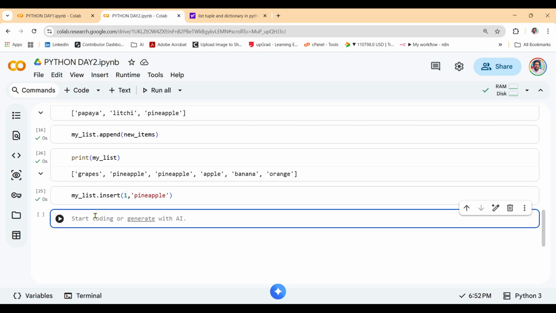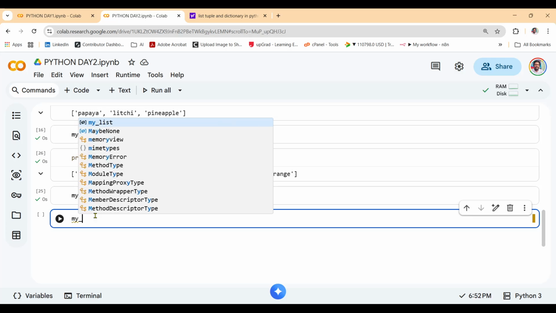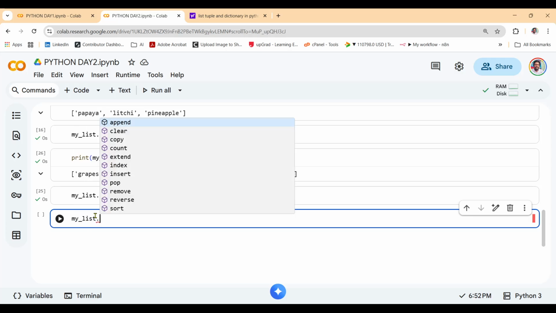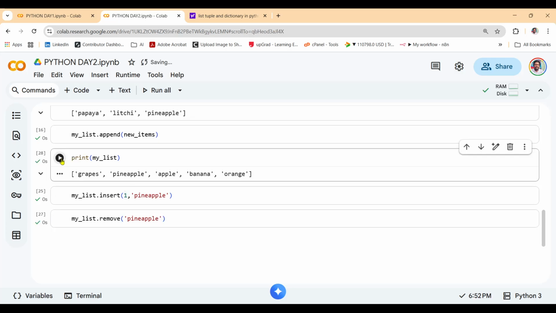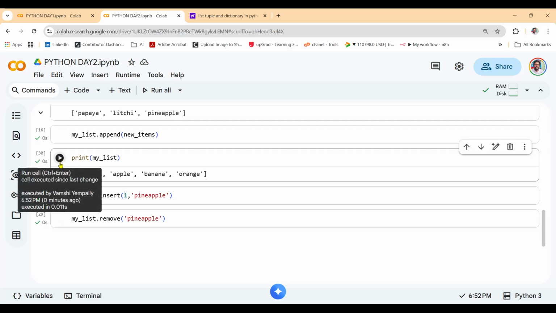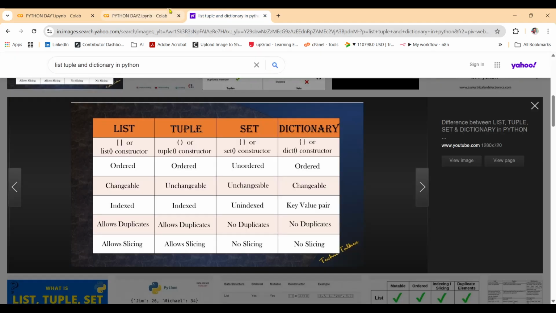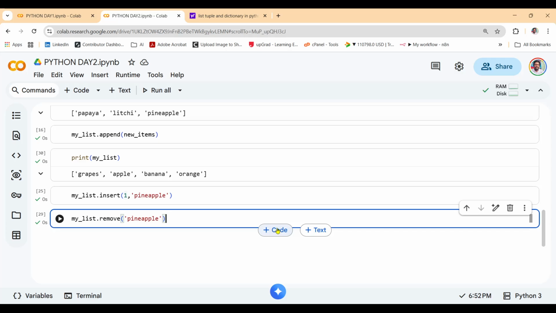My list dot, see, append, clear, count, copy, index, pop, remove. If I try to remove pineapple, what will it do? It will remove the pineapple at the first index, whichever is coming first, that will get removed. And if I remove it again, the other pineapple itself will go. Understood? This is one more function.